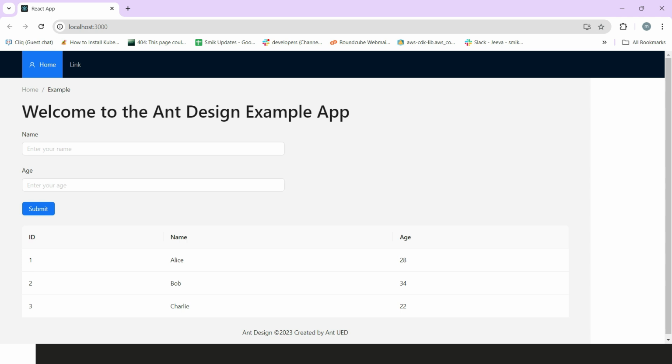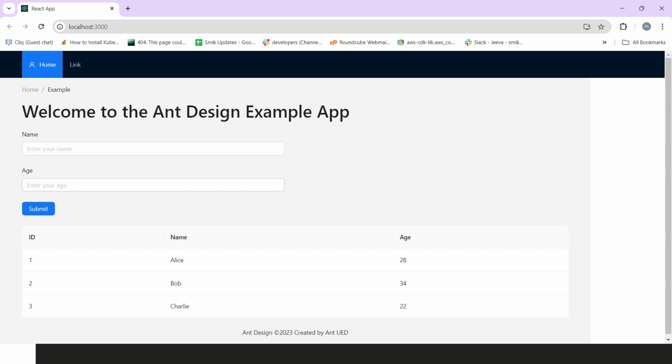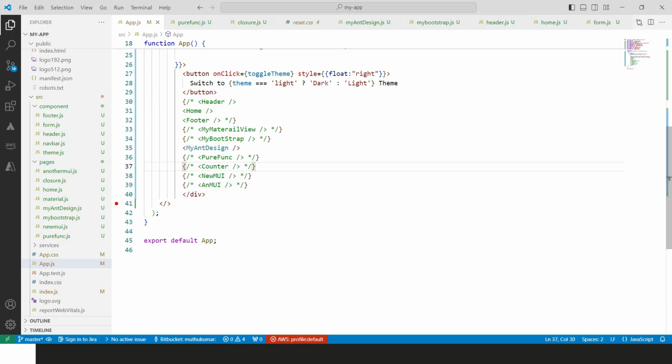You can see the Ant Design here. This is actually called a breadcrumb, and this is the home bar and link. This is like a toolbar, app bar and toolbar, that we have displayed here, and then welcome to Ant Design example app, and then we have the 2 text boxes here, and it is getting displayed here. You can see how Ant Design works.